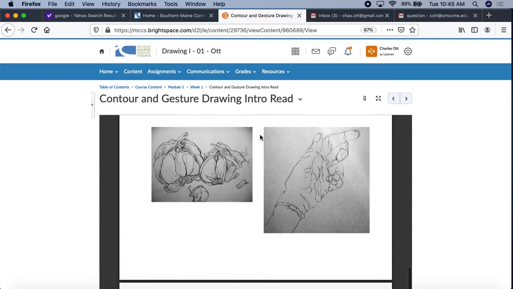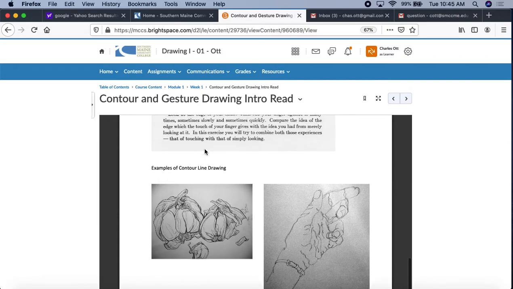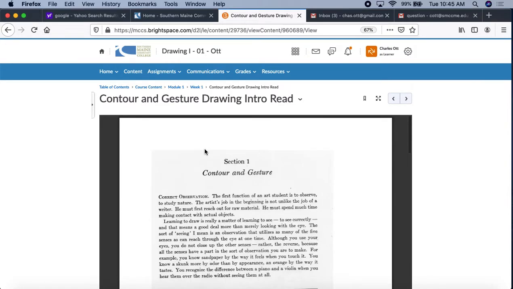Underneath are examples of contour line drawing. I believe you can zoom in on these and look at them, so I would do that. I can also establish some Google folders where I can share examples of drawings with you guys too. All right. So there's that. Now we're going to go back, there's the read for that. Go back into Week 1.